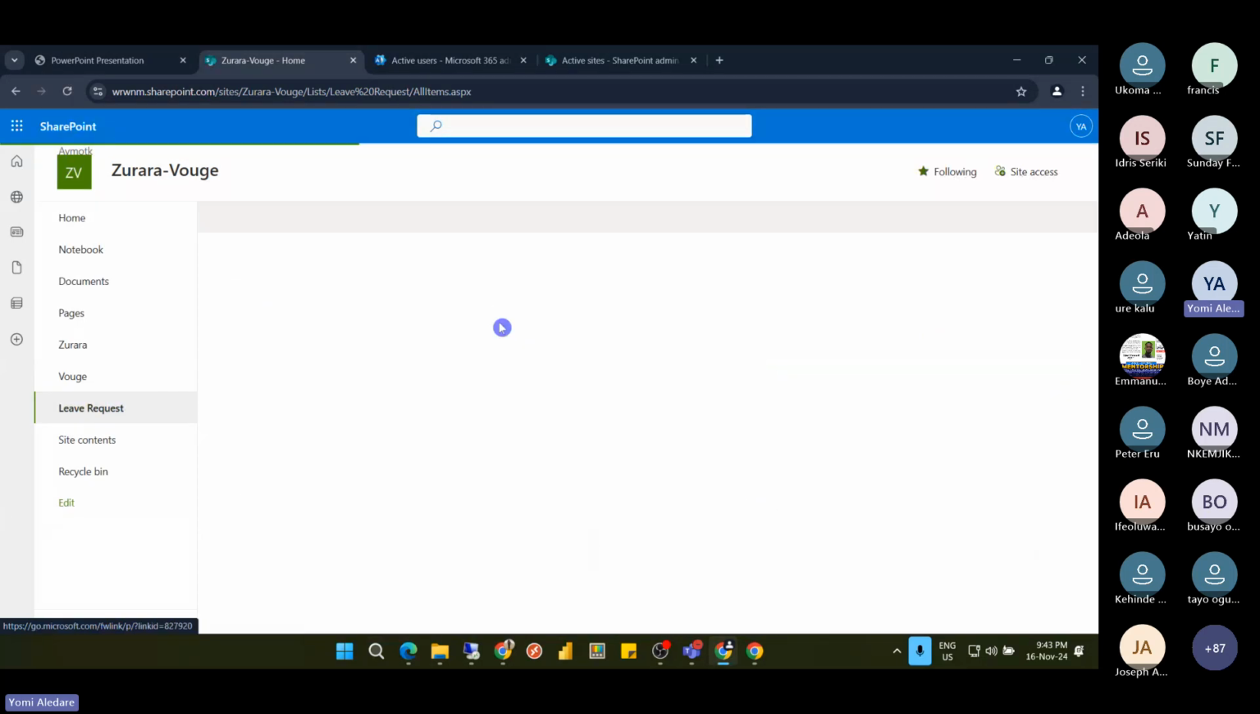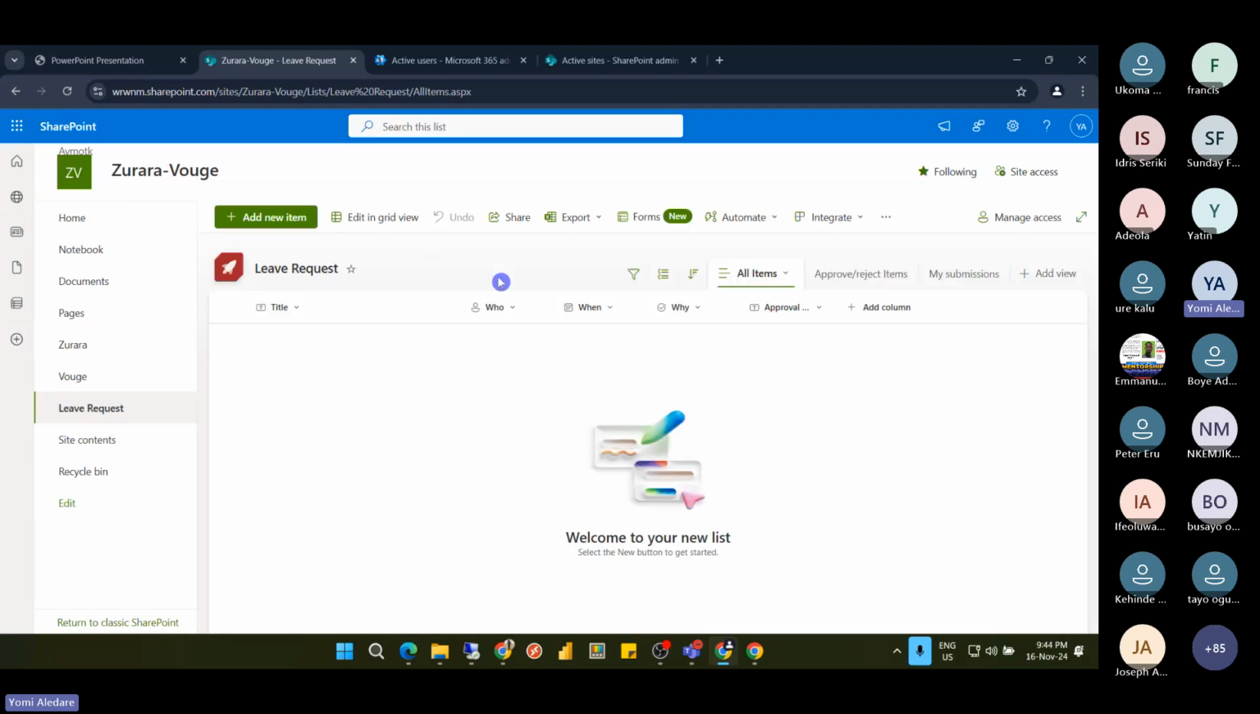So we want to demonstrate content approval. We have shared the file with Alex and Miss Vance. Because I've added content approval, it automatically creates a column, or rather makes a column visible, called approval status. It also creates something called all items, approve or reject items, my submissions, and then you can add a view. We're going to look at this after. These are views.